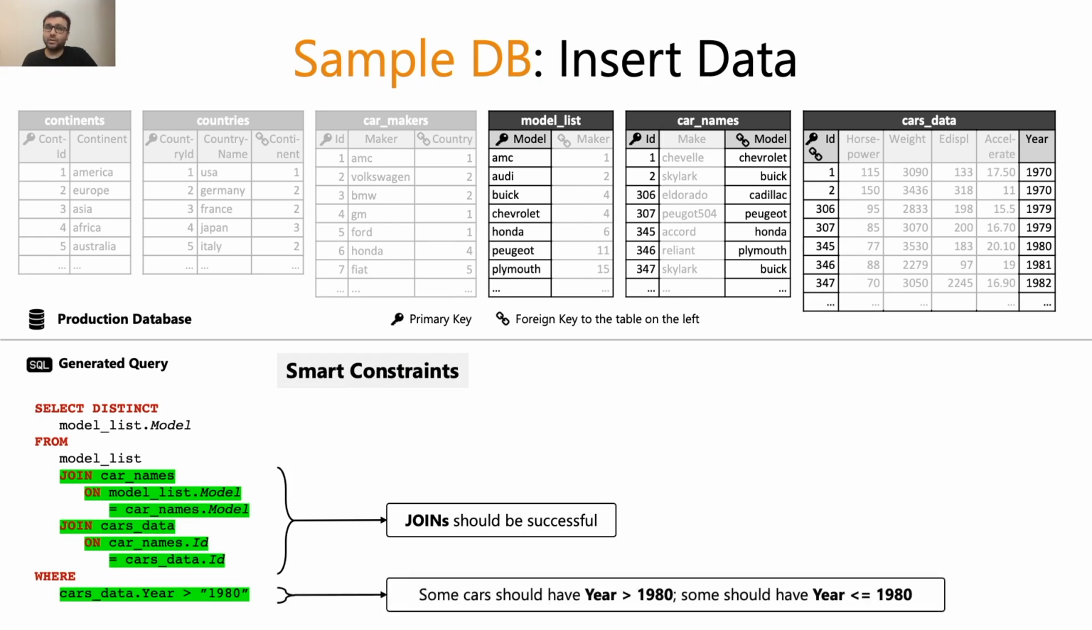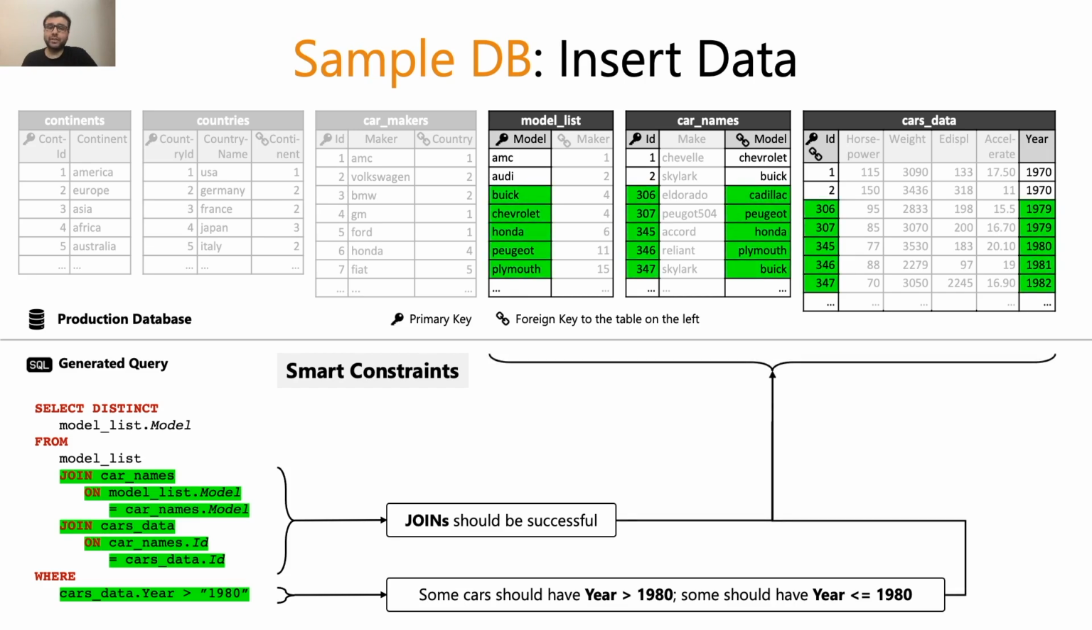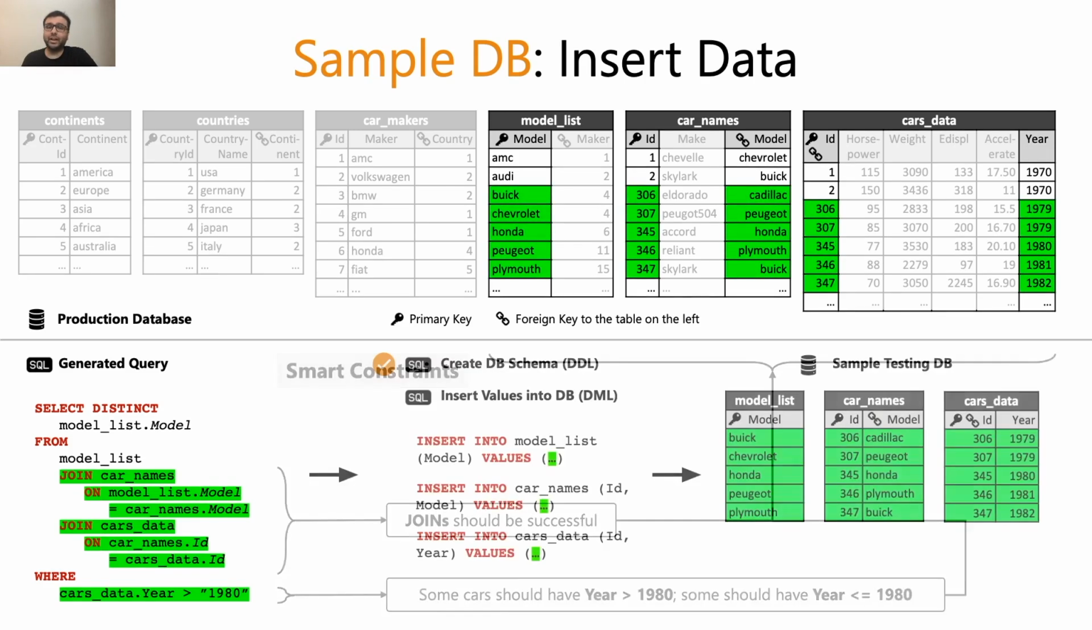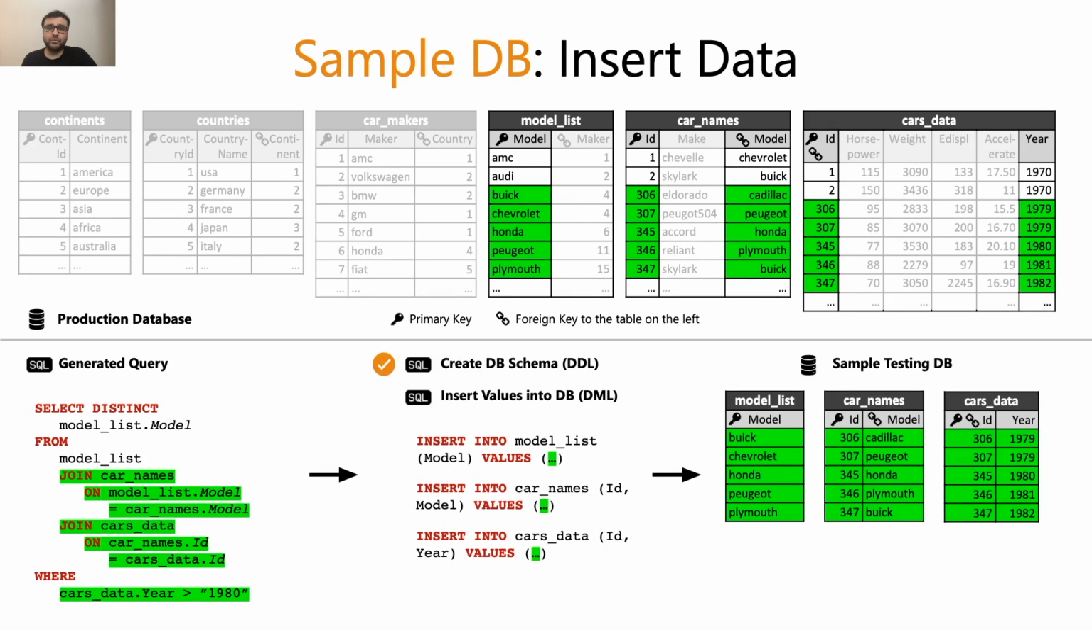If there is a where clause, DIY creates one constraint that satisfies the condition and a reverse constraint that does not satisfy the condition to explain using a before-after scenario. DIY tries to satisfy these constraints and picks 5 data records for each table.